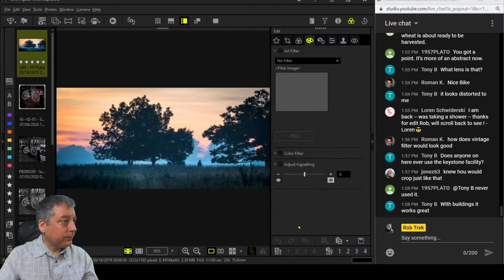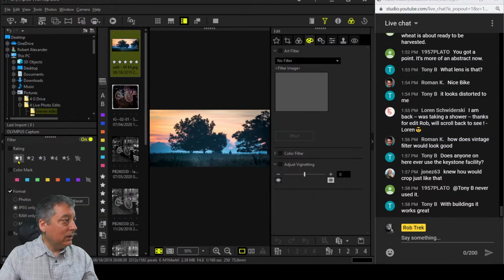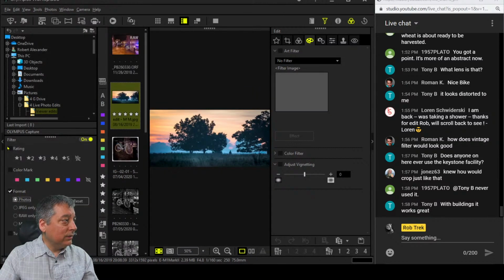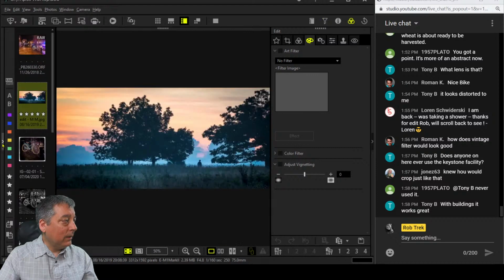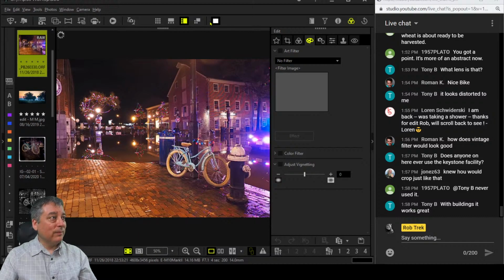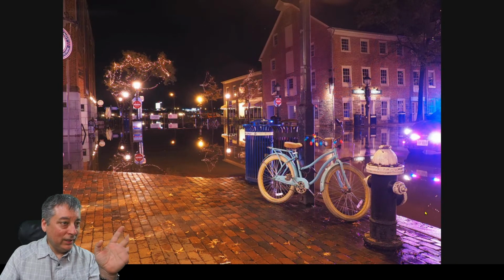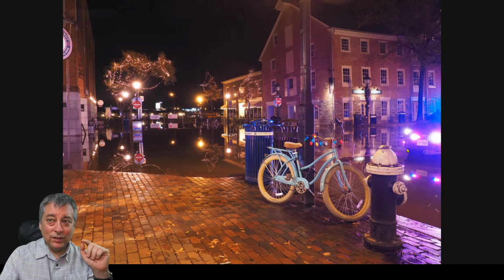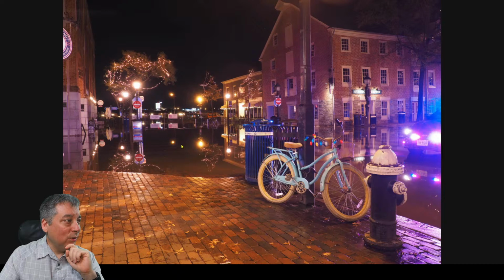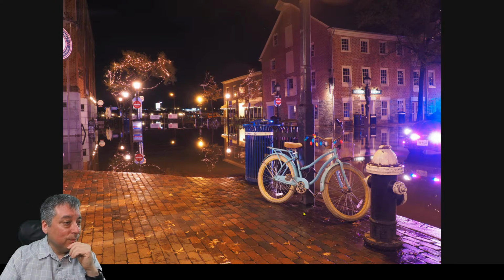Okay. But that was last week's image. Let's look at what you guys did. Where's the original? Okay, here's the original image. This is in Alexandria when it flooded one day, so the police were there, as you can see. But normally you can walk all the way down to here, up to the water, but it's all flooded.